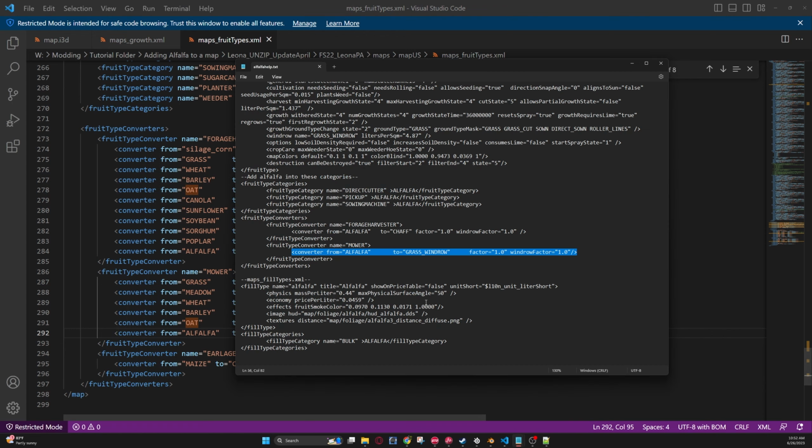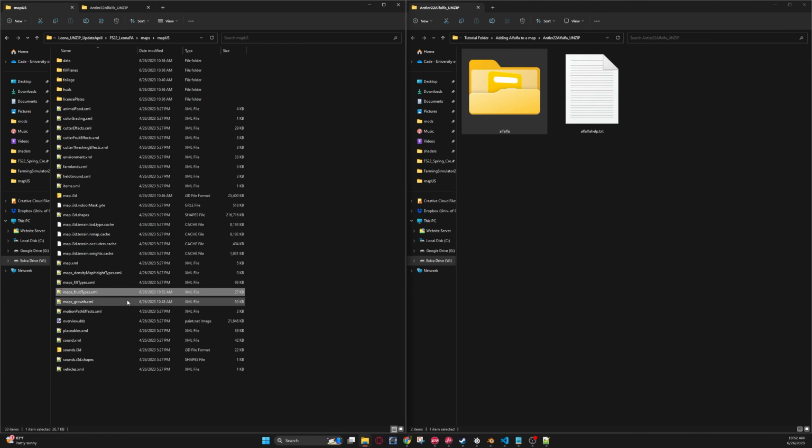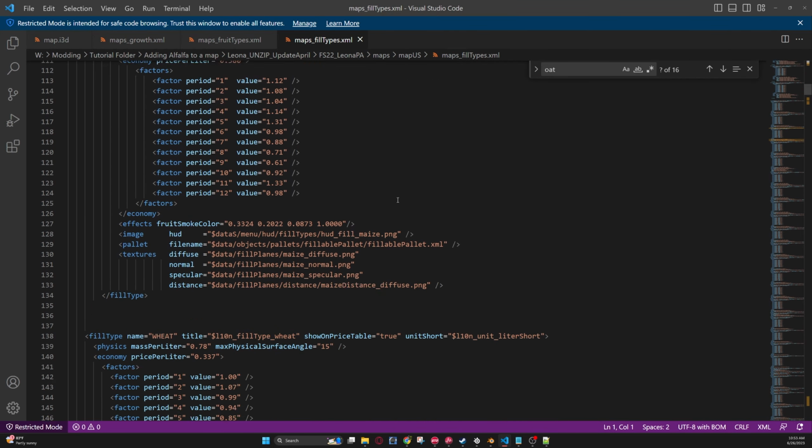So now that we have the fruit types done, we need to add just a basic entry to fill types, just to basically make it exist, so to speak. So once again, Antler went ahead and provided us with all this. So we're going to find our fill types XML. We're going to go here, right click, open with Visual Studio. I don't know why I keep calling it Codio.